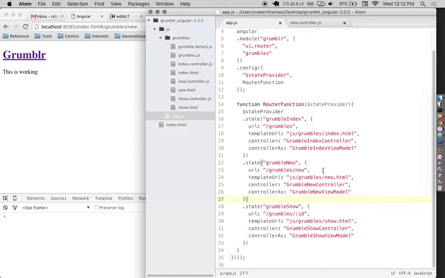So the problem was, when we had this before, what Angular is looking for is any URL that matches /grumbles/something. It doesn't know that that something has to be a number. It just should be something. We were going to /grumbles/new. So Angular was like, oh, all right, cool. So here's a URL that matches /grumbles/something. So I'm going to save the string new into this ID variable. Obviously, we don't have a grumble with the ID of new.